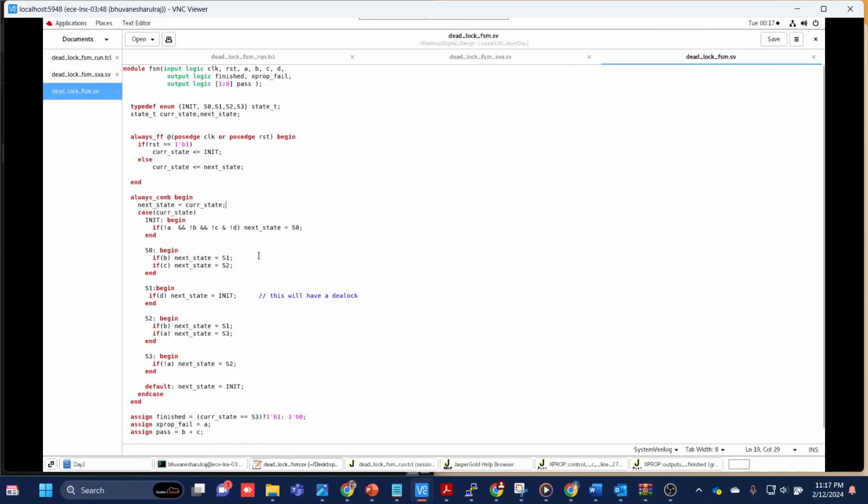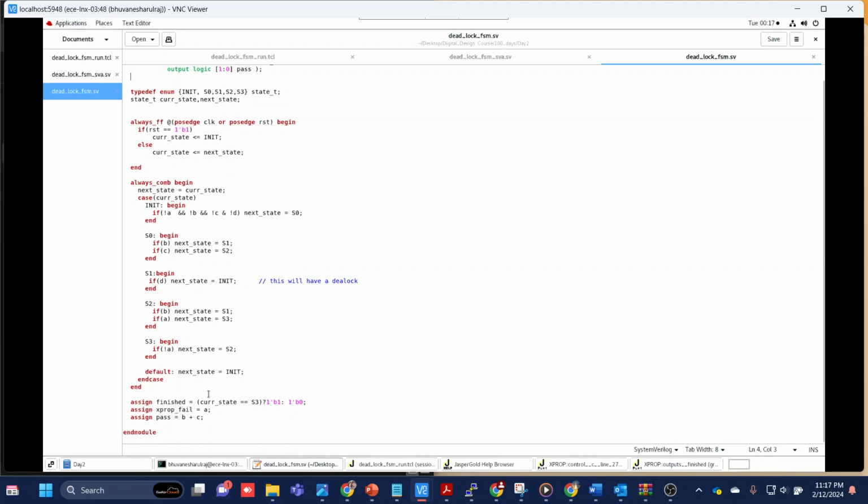Another change I made is that today I added an output logic, the finished signal which we were already using. I mentioned Xprop fail and Xprop pass like this. We don't need to assign anything to pass also. So let's save this.